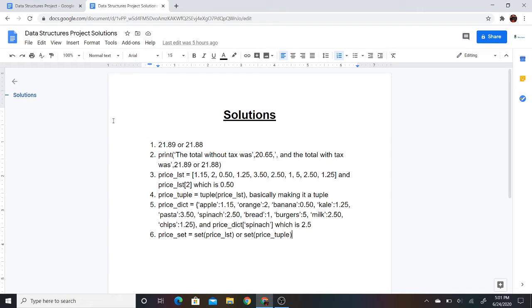So, number one was to find a list of prices and then to add them all up and find the total with a 6% tax rate. It should come around the range of 21.89, 21.88. It would be somewhere in between, but around here, that means you're probably correct.